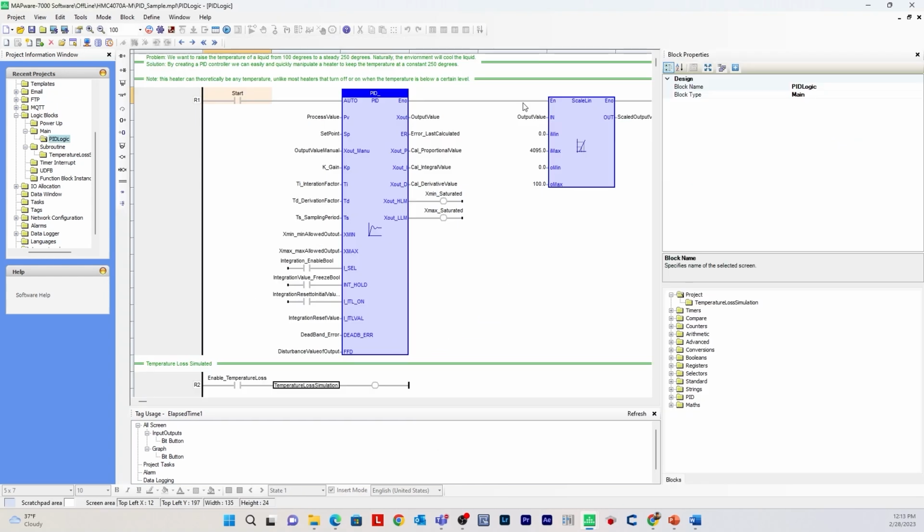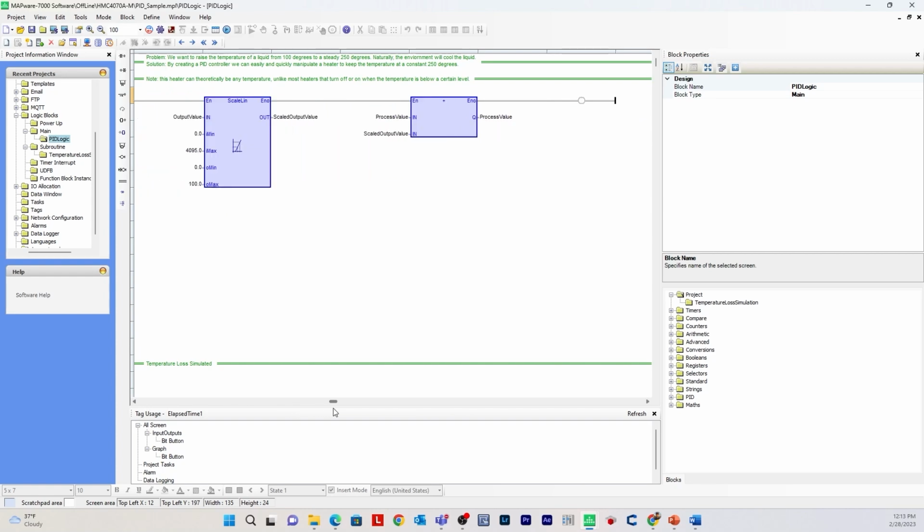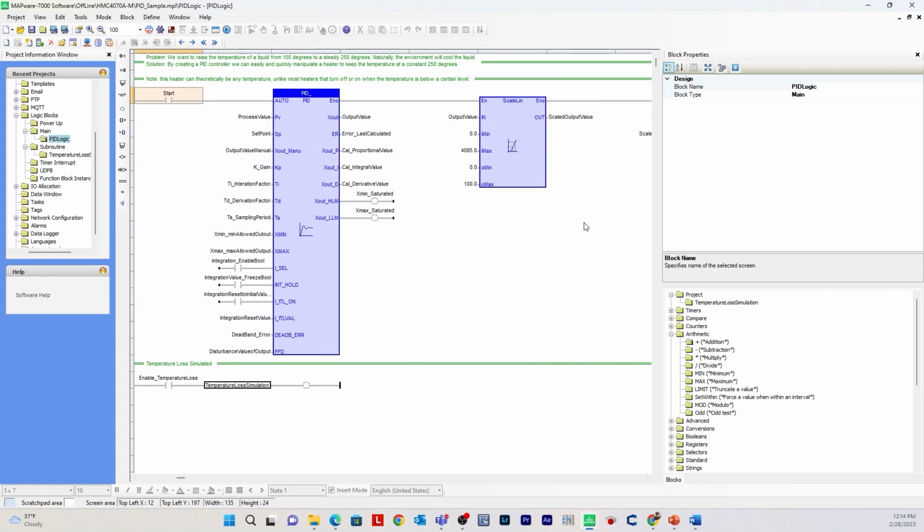So I explained all the tags that you need to create for the PID loop function, as well as the scale in function and the addition function here. So this is all you'll need for your main logic block.